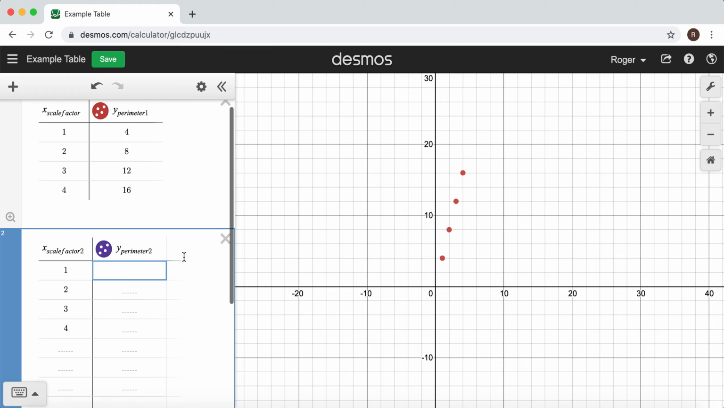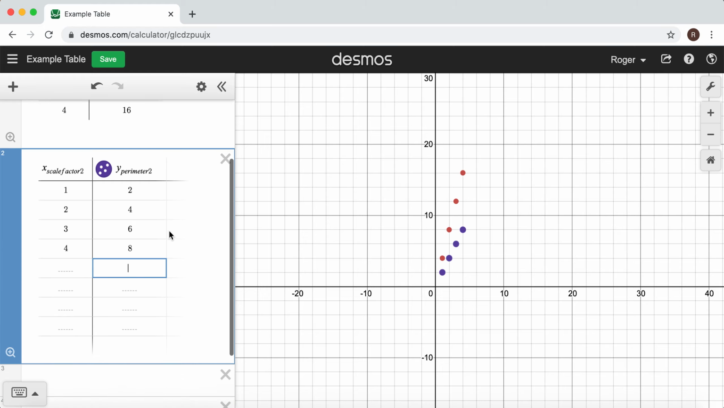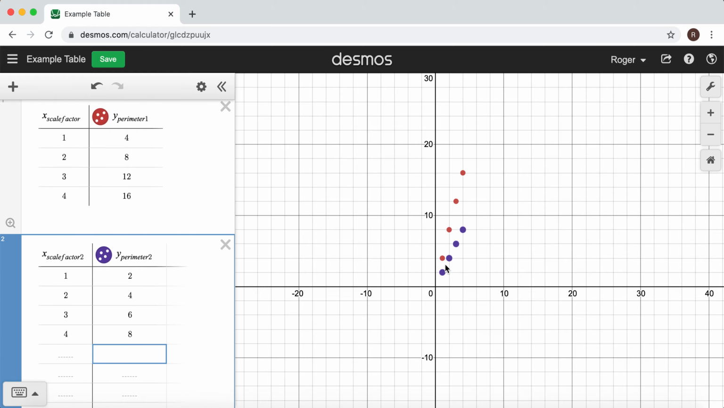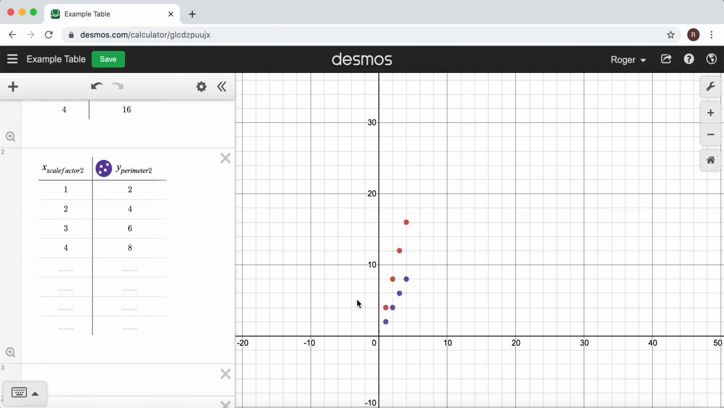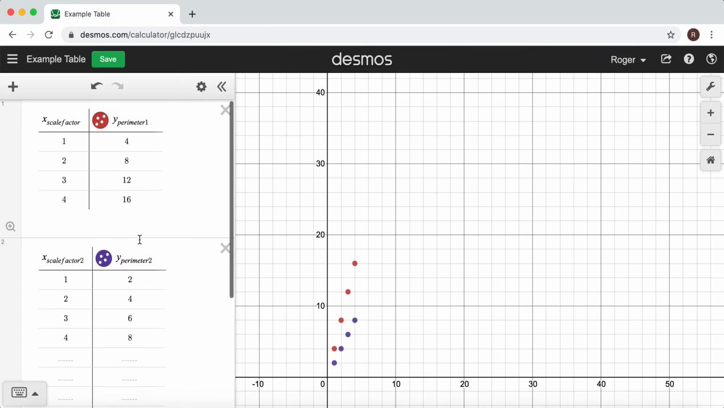So perimeter 2, let's say this one was a little bit different. And let's say it had a perimeter of 2 for some reason, and then it went 4, then 6, and then 8. And you can see now that I have 2 different sets of data. One of them is in red, and the other one is in purple. Okay? So that's how we make tables and get them on a grid using this program. Okay? So there's the grid, there's your tables.